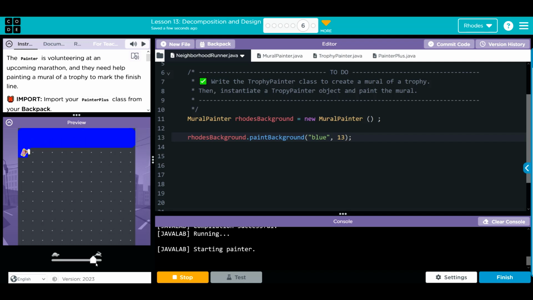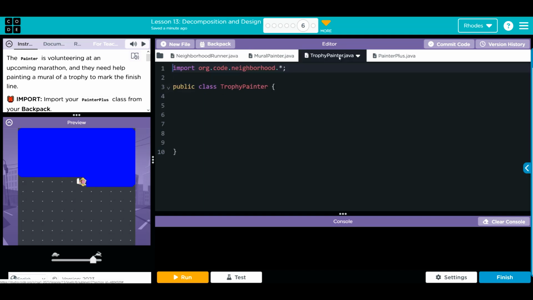And it looks like it's going to paint the background. I'm definitely going to change this color, but I know it's working, and that's the important part there. Let's go ahead and hit stop right now. All right, we got our background running now. The next thing we need to do is work on our trophy painter. So let's head over there.